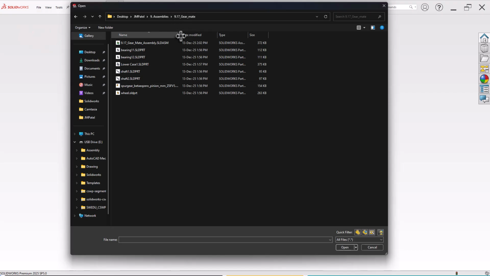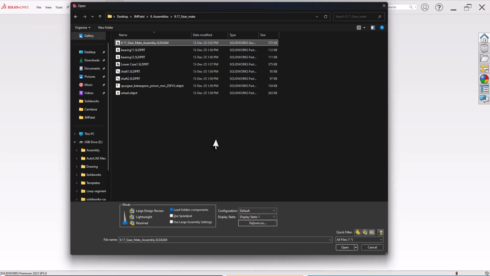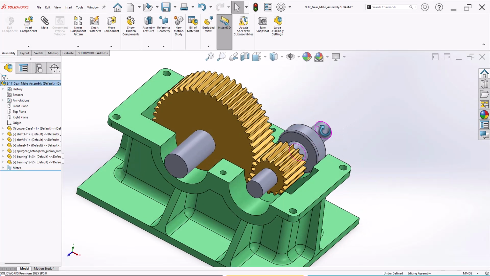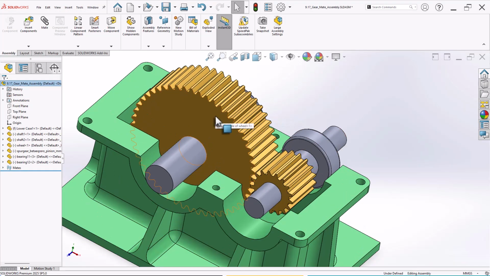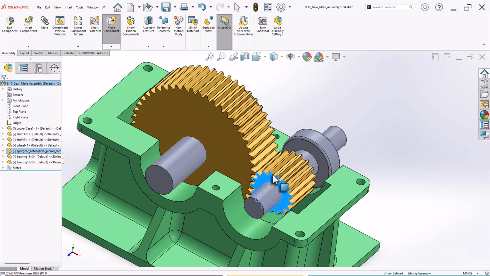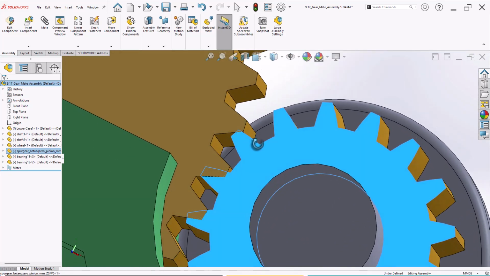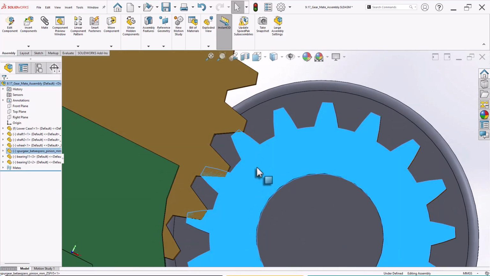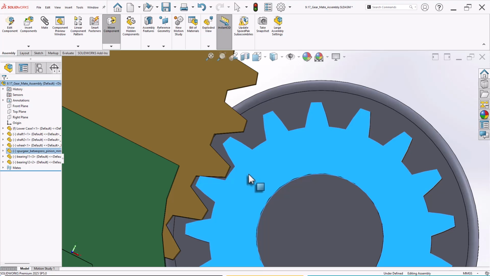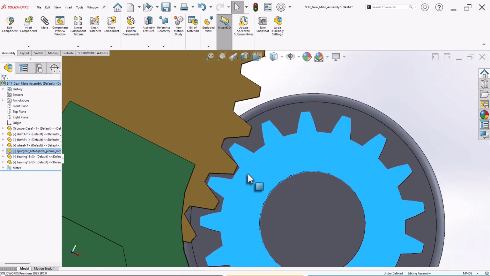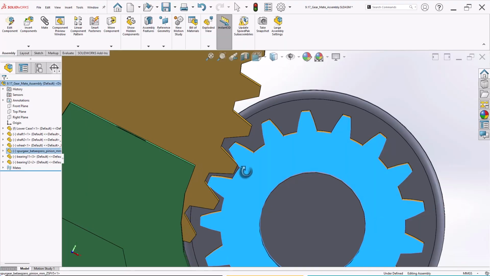So open the gear mate assembly. Now in this assembly, we have one gear and a second gear. Now they are allowed to rotate. So let's try to position the gears in mating conditions, and then we will apply the gear mate. So try to position the gears properly.